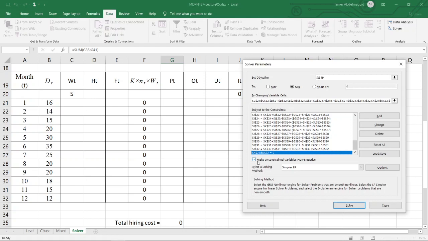Now, we have here a check mark that says make unconstrained variables non-negative. So the non-negativity constraints are inherently defined by just making this checkbox checked. And then we are going to select the solver. The solution method is the simplex linear programming because all the constraints that we have are linear and the objective function is linear, so it's sufficient to solve this model using the Simplex LP, which will give you the optimal solution. Now everything is settled. Now let us run the solver and see what we will get.